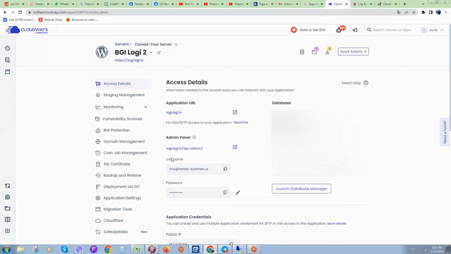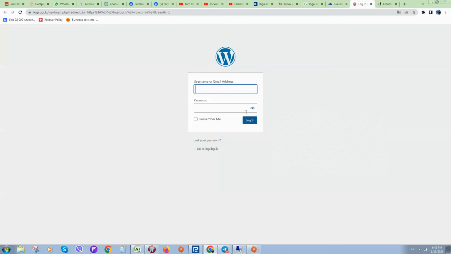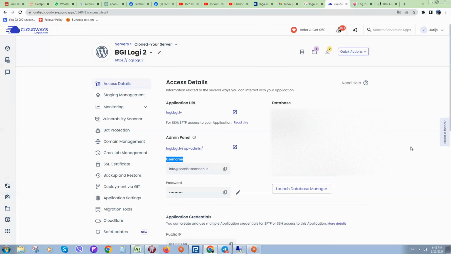So here is your username, and you can simply copy it, and here is your password. You can simply copy the password as well. Simply paste it here, click on login, and that's all you need to do.